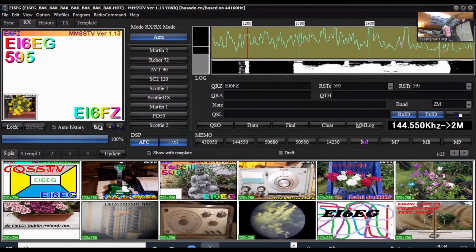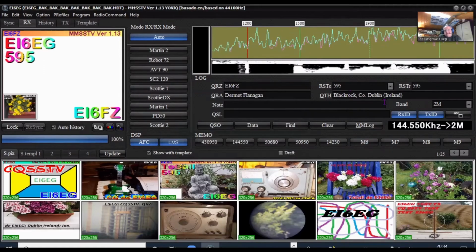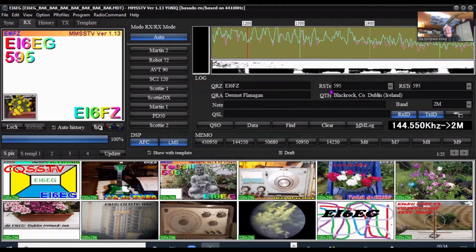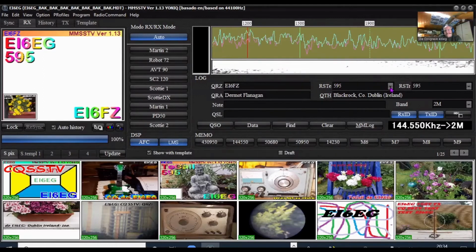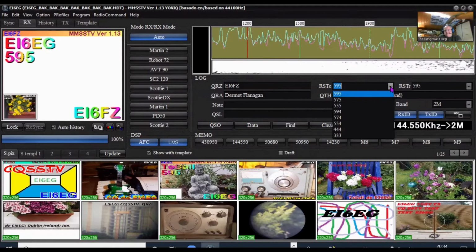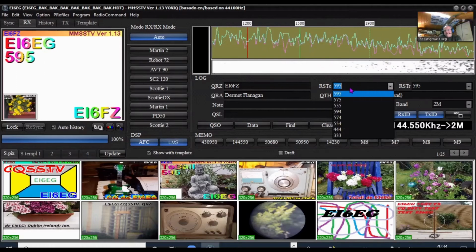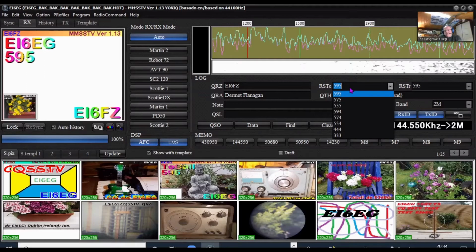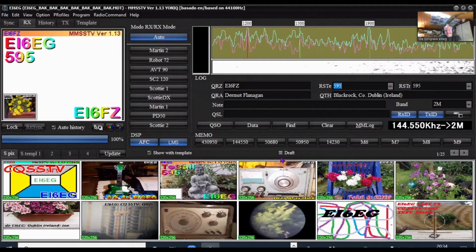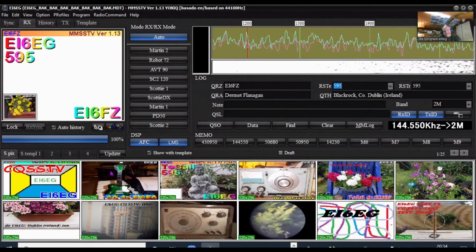Now, when I go to respond to that, I go in over here, you see where it says RSTE, and there's a number there, 595 after that. Well, if I click on that arrow, we can change that to wherever I want. Well, 595 is perfect picture and tone and all that kind of stuff. So we'll leave that at 595. So now I'm going to go into this one here.